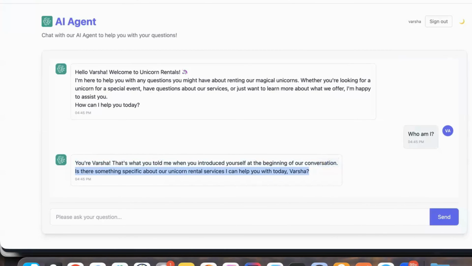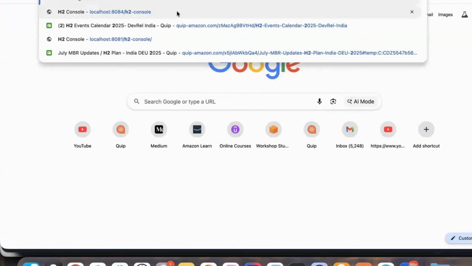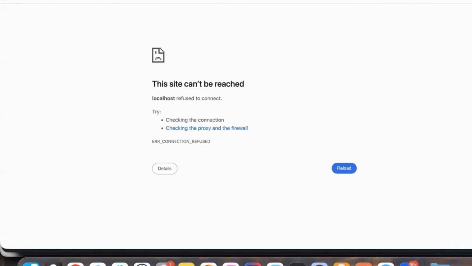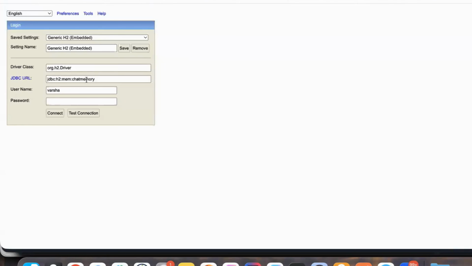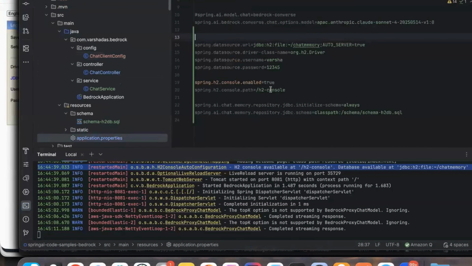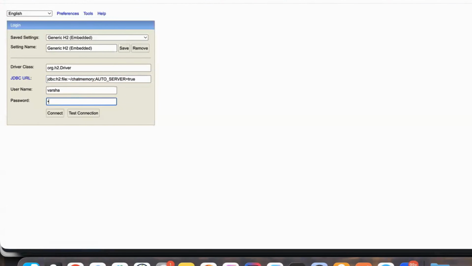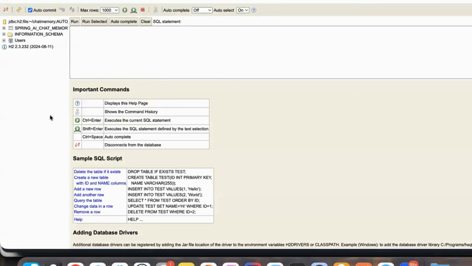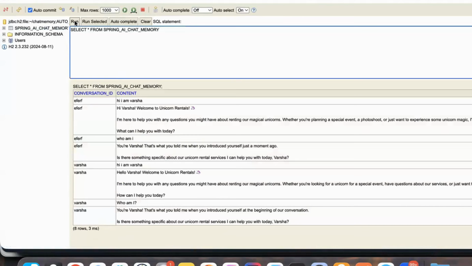So let me also go to the H2 console. It is 8081. And over here, I'm going to change the JDBC URL, which I'll pick from here. Great. So now we can see this particular table. Let me query this, and this is what you're going to see.